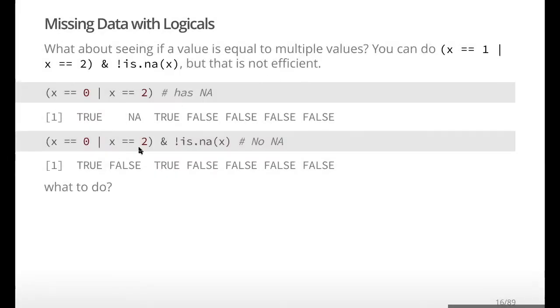So, you can do complex logical operations here. So for example, we can say x is equal to 0 or x is equal to 2. So again, the first element of this data set was 0. The third element was 2. So we get trues for that. The other ones aren't 0 or 2. But again, we see NA because that value could be 0 or it could be 2. We don't know.